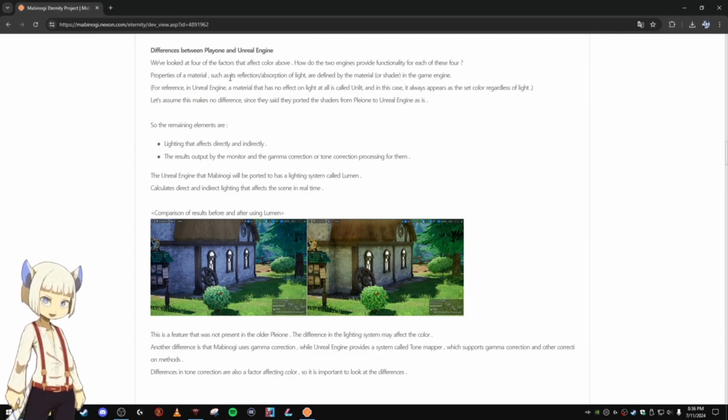Properties of a material such as its reflection and absorption of light are defined by the material or shader in the game engine. For reference, in Unreal Engine, a material that has no effect on light at all is called unlit. In this case, it always appears as the set color regardless of light. Let's assume this makes no difference since they said they ported the shaders from Leon to Unreal as is.